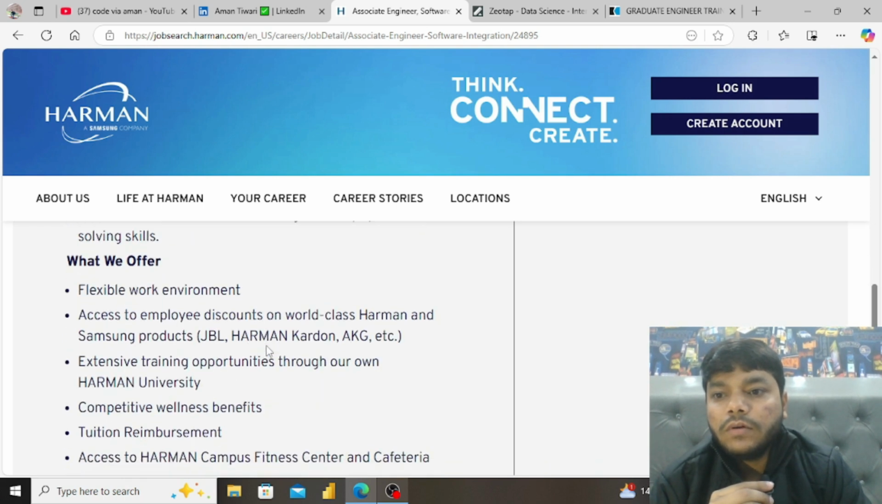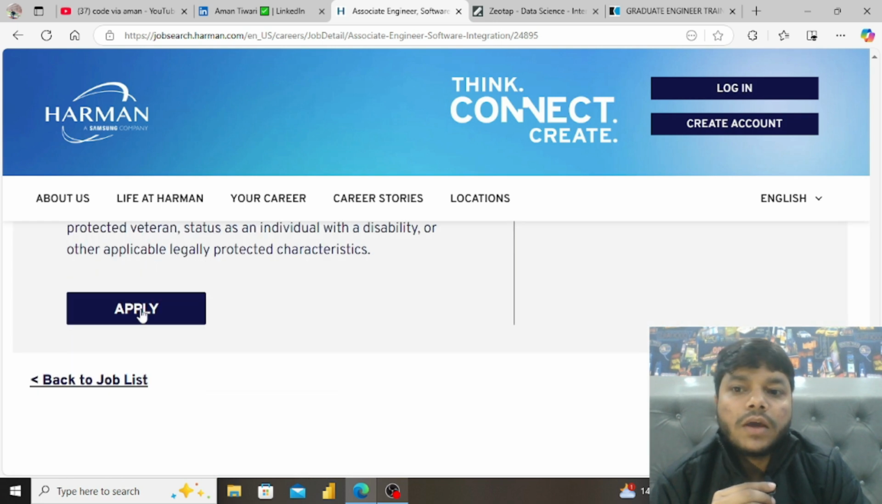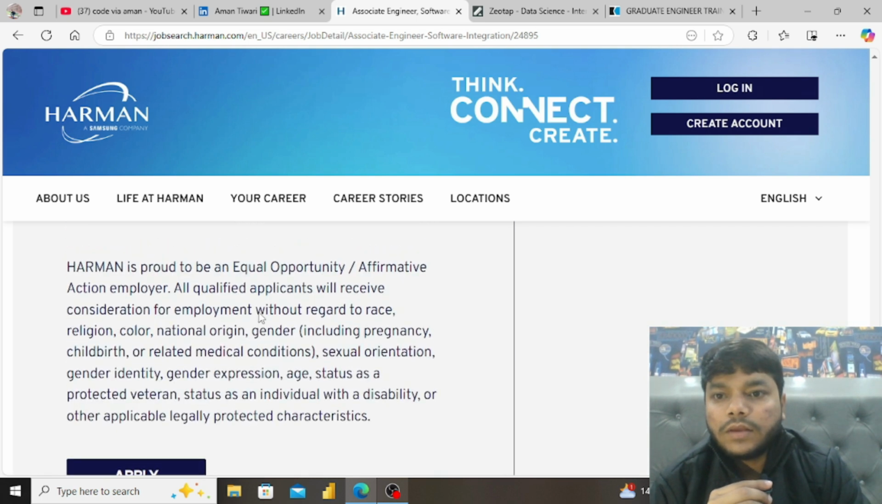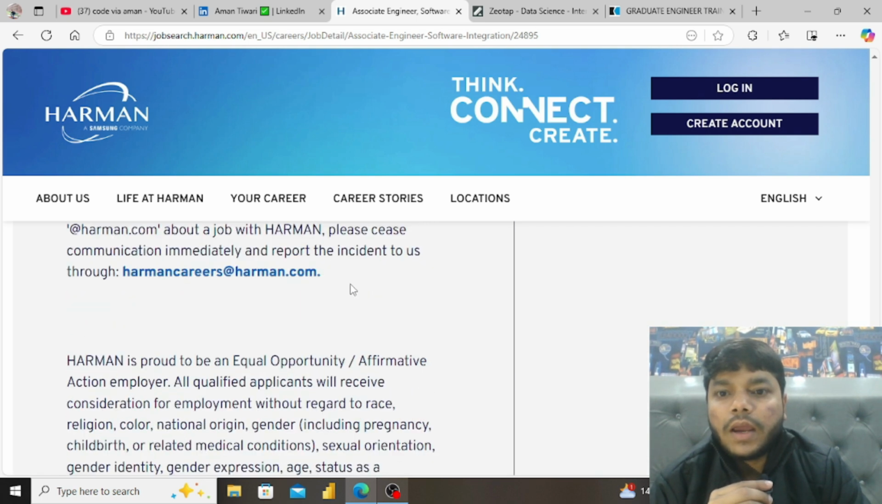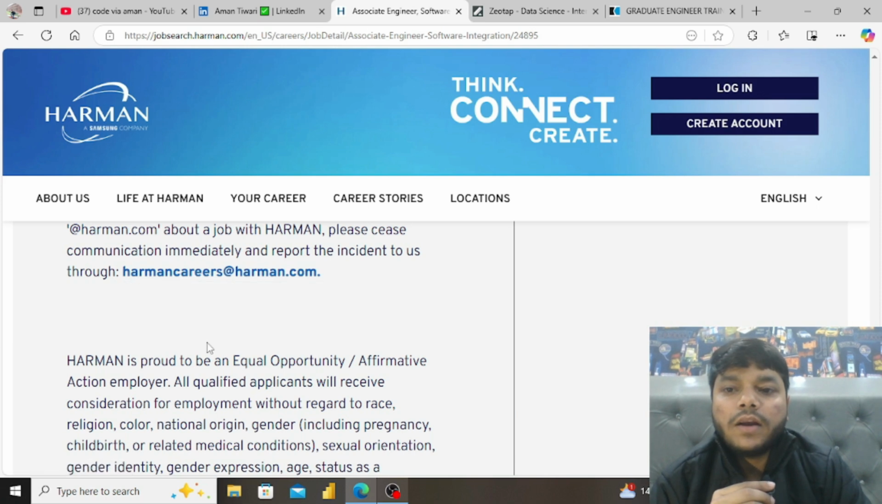Then scroll down and you can apply from here. Click on the apply icon and you can apply. Don't miss this opportunity. Apply now. This is the Gmail ID of the company, so if you have any type of problem or queries, you can communicate with the company via this Gmail. I'll provide this link in the description box. You can apply from there.